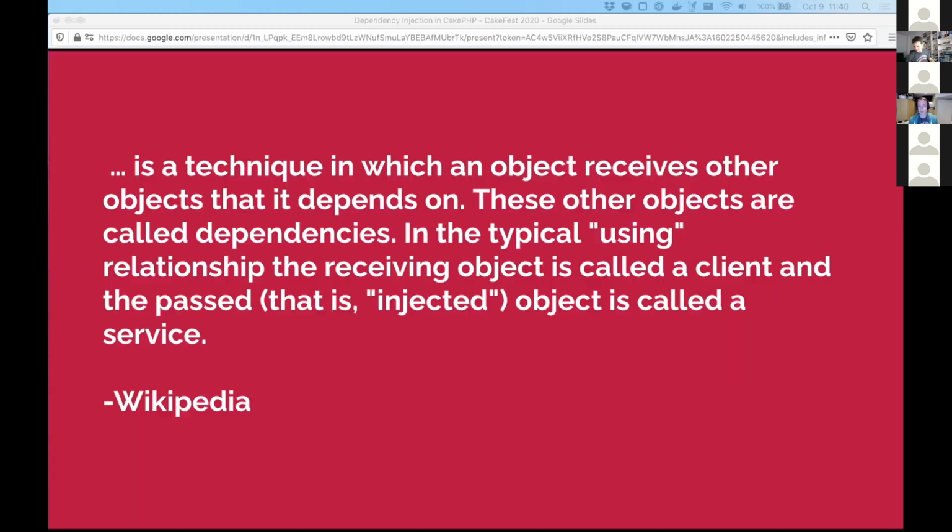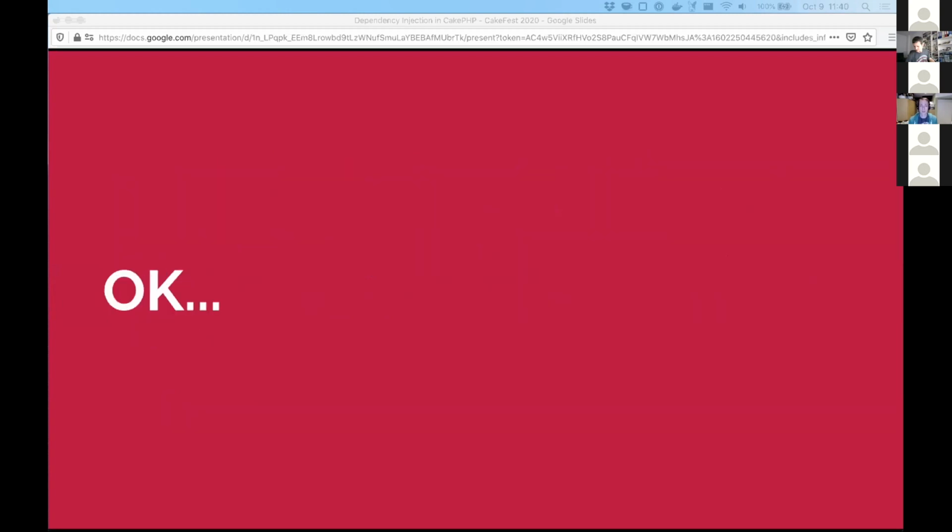So we'll start off with a big definition. Wikipedia says that dependency injection is a technique in which an object receives other objects that it depends on. These other objects are called dependencies. In a typical using relationship, the receiving object is called a class, the injected object is called a service. Okay, so crystal clear, right? The article goes on quite a bit longer. You should read it if you really want to know how it all works.